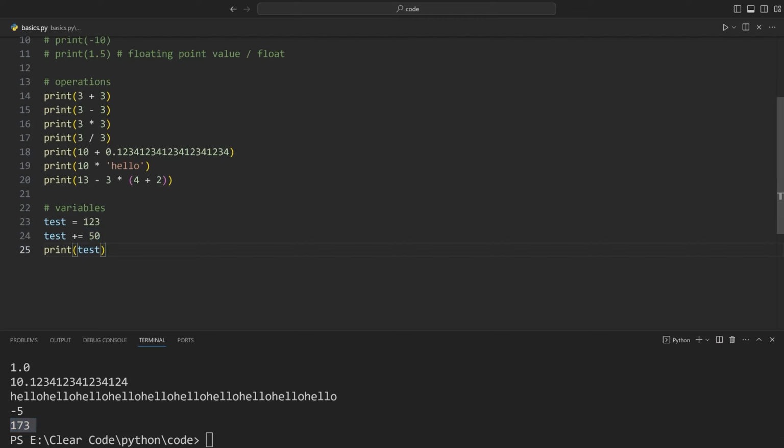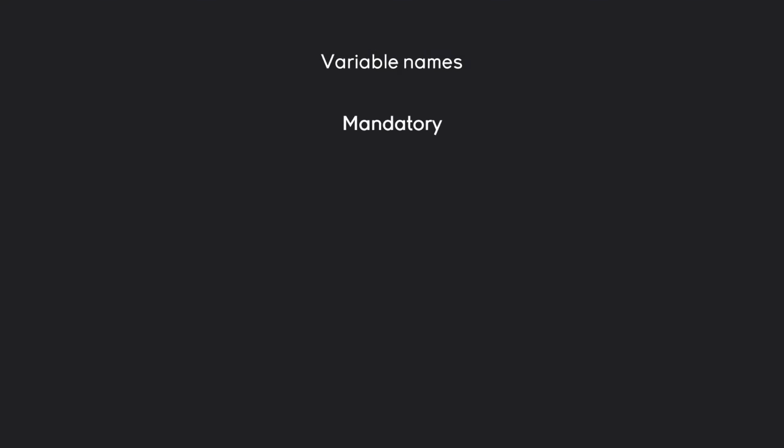Variables are incredibly useful, and we are going to use them all the time. Although, when using them, you do have to be careful because there are some limitations on the name you can use. Let's talk about that. When it comes to variable names, there are some parts that are mandatory. If you're not doing them, you are going to get an error message.